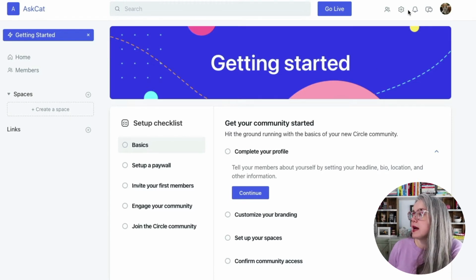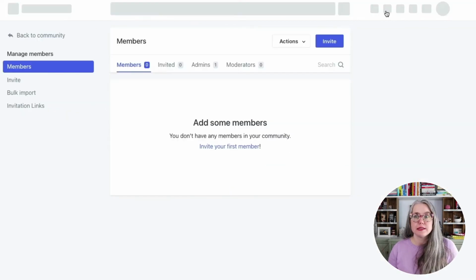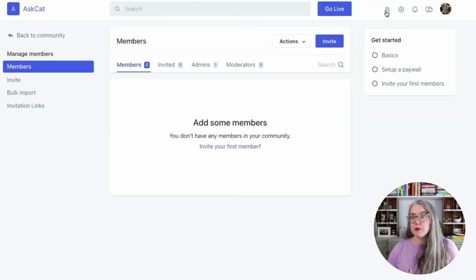And on the right-hand side here, here's where you're going to find a lot of the things that you need to do. So this first button here, this is to take you straight to the list of your members, to help you manage members. This is a place where you can invite new members straight from here. You can import members in bulk if you already have an existing group of people that you want to add straight into your community. I am just going to show you the process of inviting a single person.